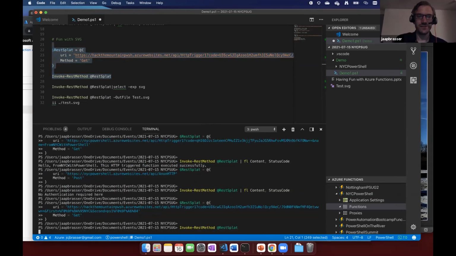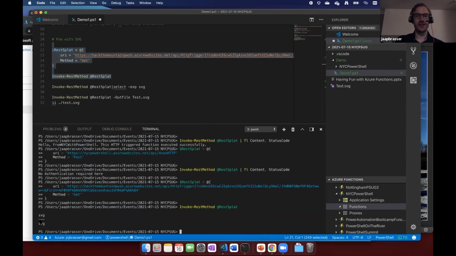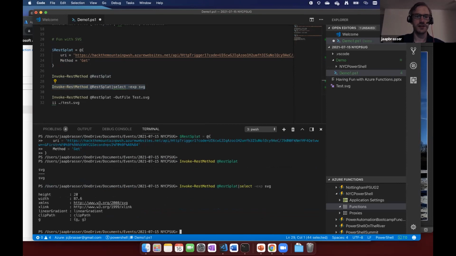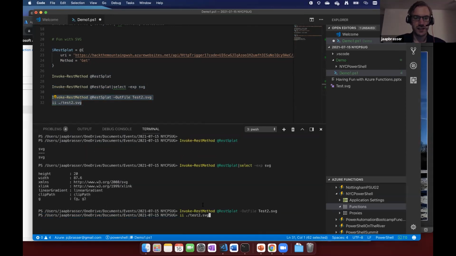So there we go. I invoke this REST method and we can see we get this SVG back, but we don't even see what is in there. If I expand it using select object, you can see that there's more information in here. And we can also output it to a test file. I already have test 1, so I'll just do test 2. So let's take a look at what this actually looks like.